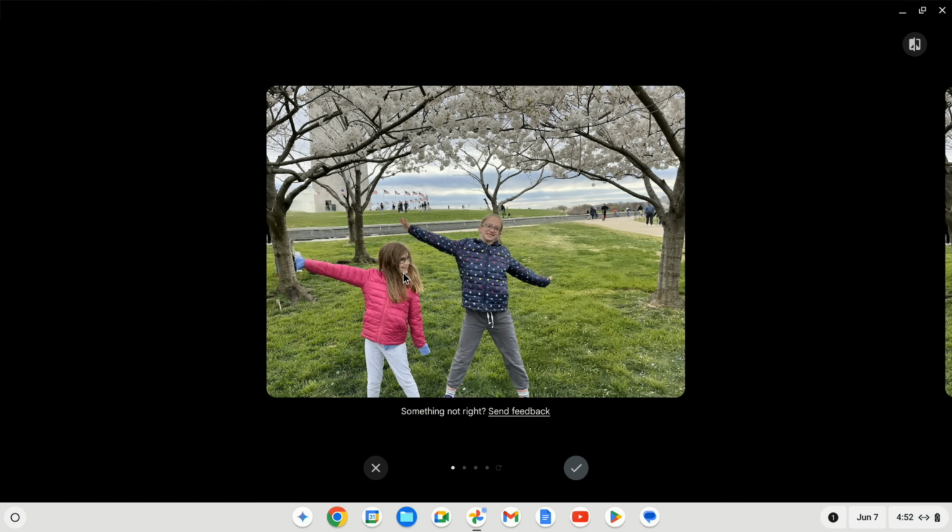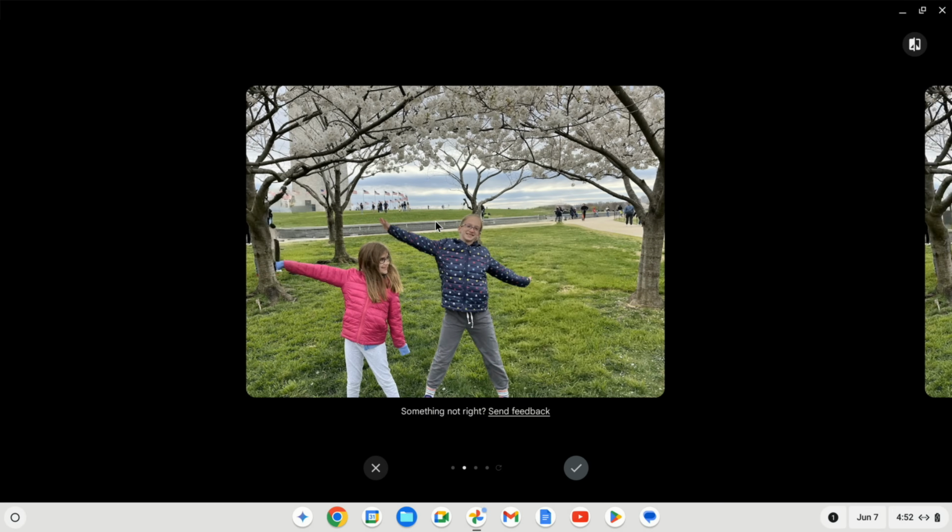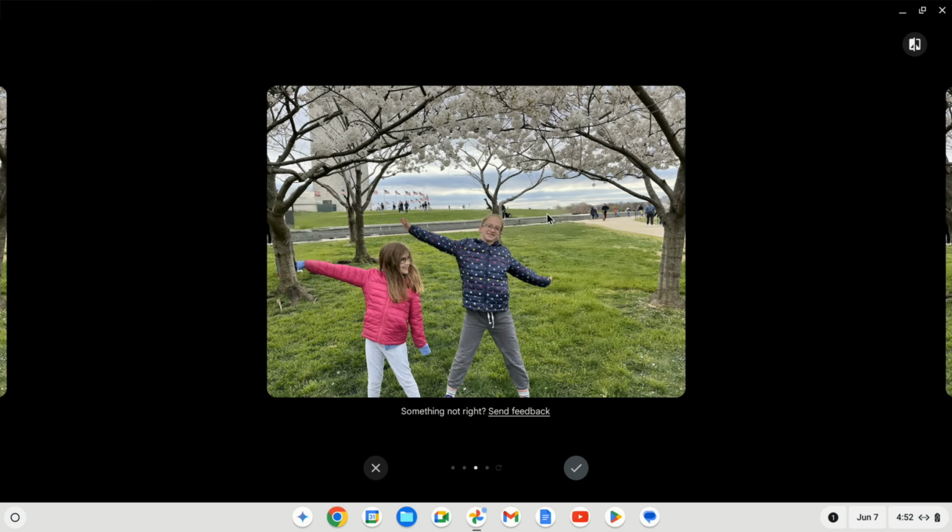And then if you find an image that you're happy with after it does the processing, you can click the checkbox here and get a final version of the image. And they give you a few options to run through to see which one works best.